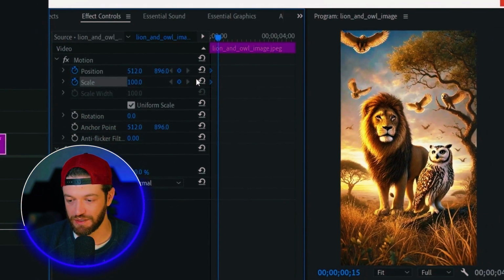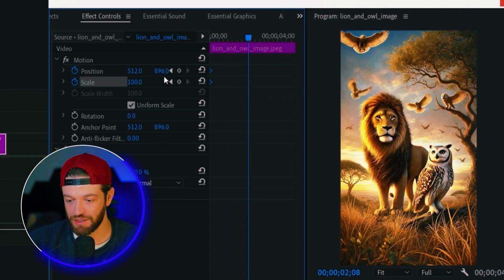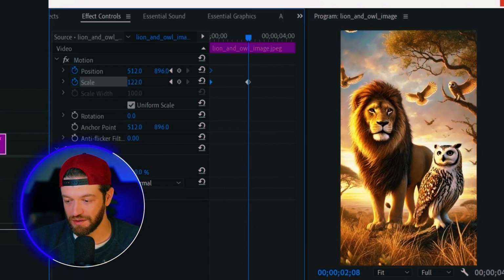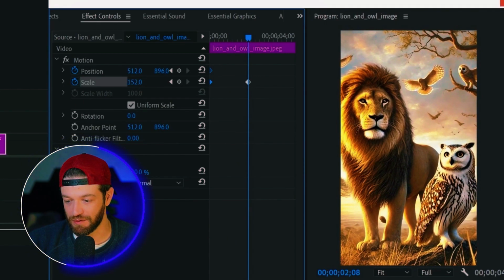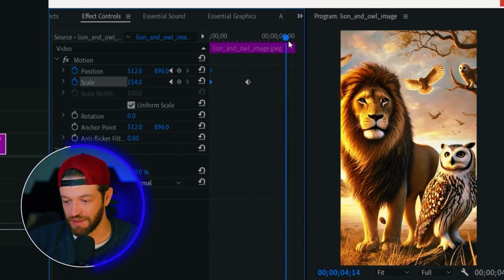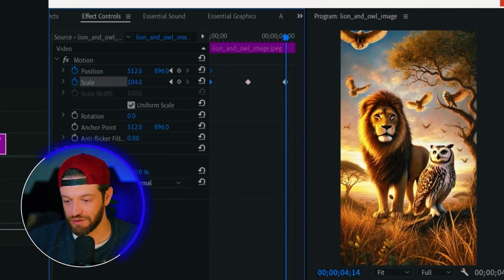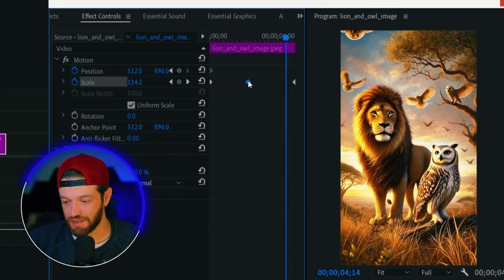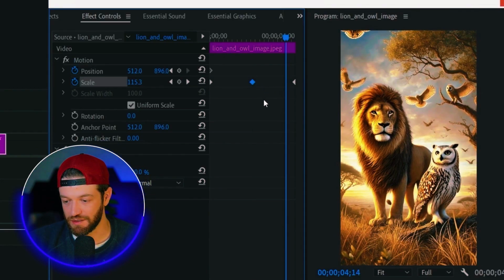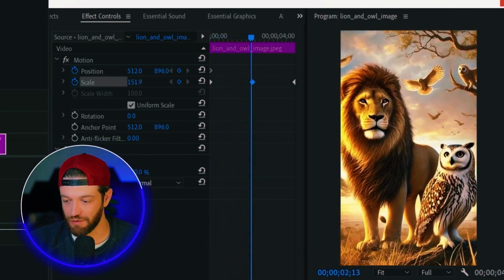I'm going to bring them to the very start of the clip. I'm going to move this about halfway down the image, and then I'm going to scale this up to about right there or so. And then I'm going to move this up the timeline again and scale this back down to about right there. And then I'll just space these out so that it's even, like so. And after doing that, we now have this sort of in and out zooming movement like this.